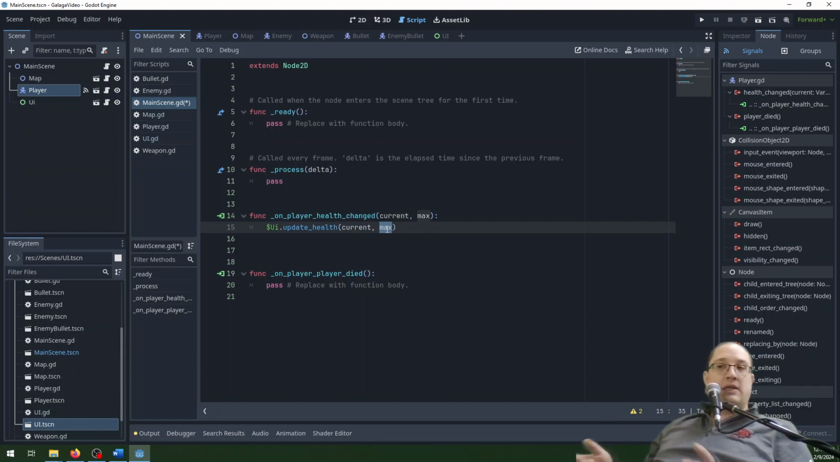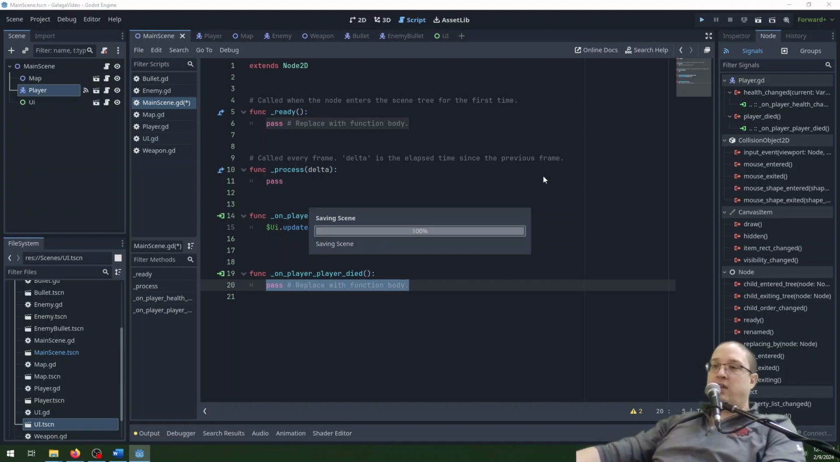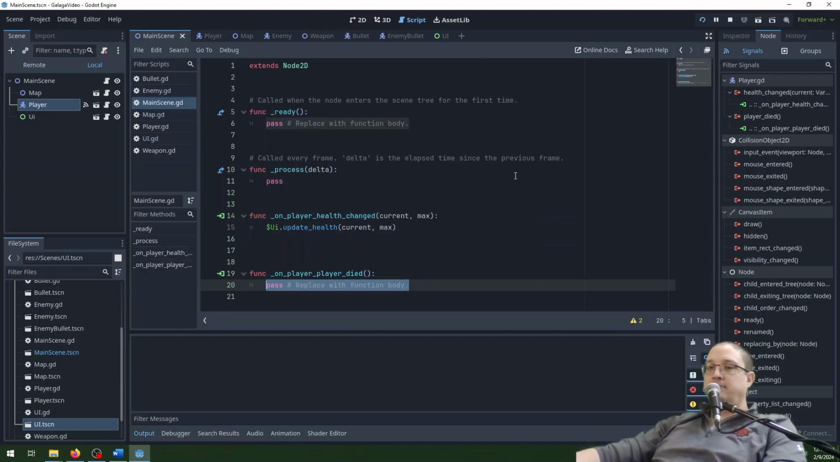Maybe the main scene needs to know a couple other things here, like for on player died. This one here might need to do some other things, but right now we don't need to. This is just passing the information. When the player died, we might want this main scene to freeze all the enemies or something else, but right now it's all we got. Let's try running this actually, and let's see if our connection works properly.